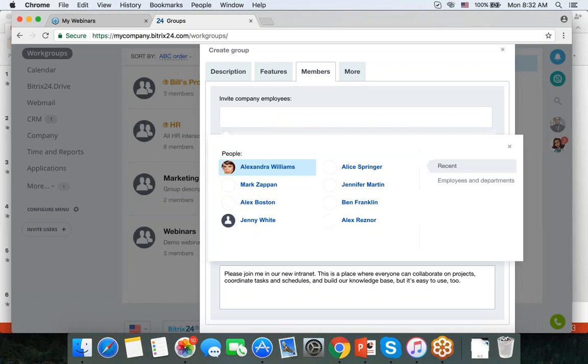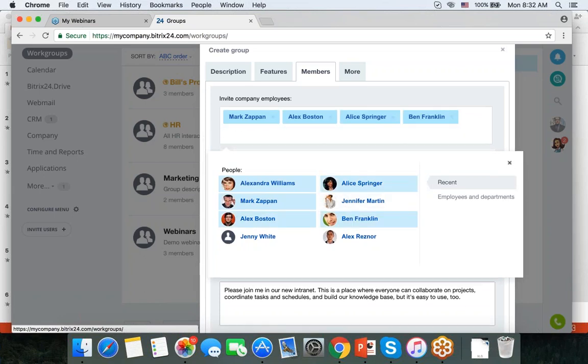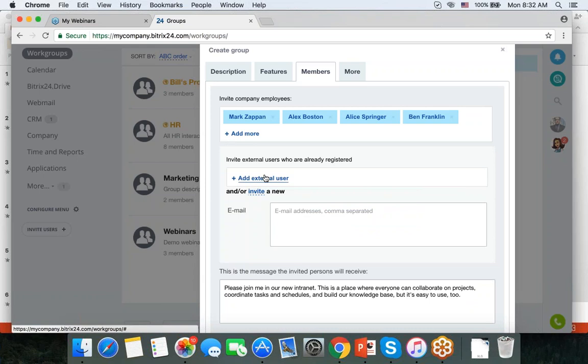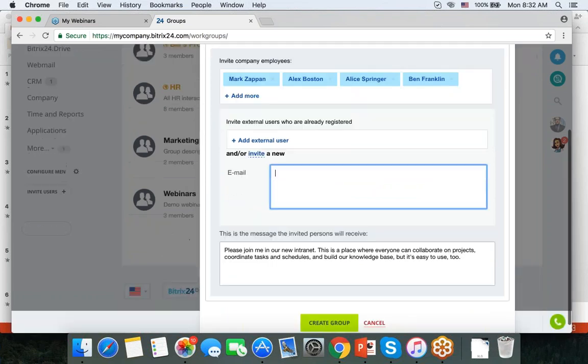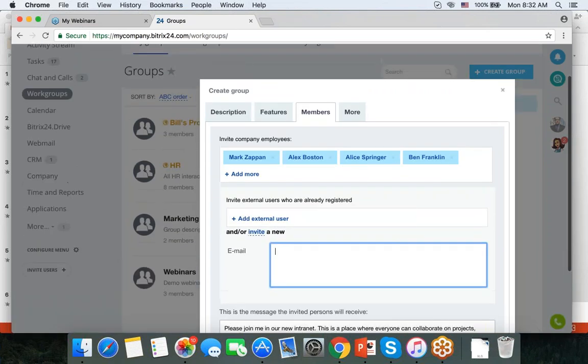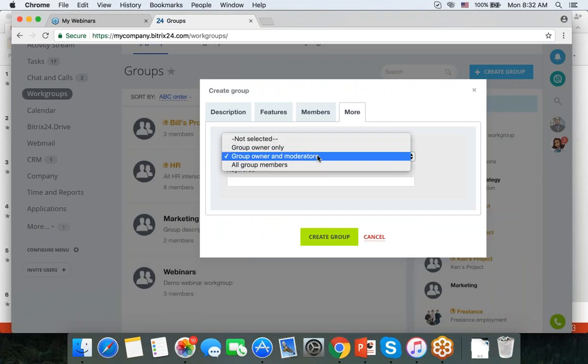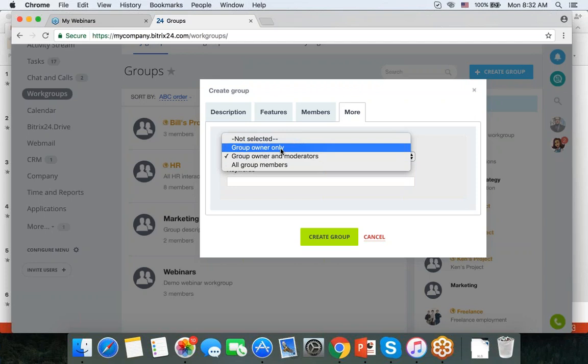So I'm going to invite a few employees here, as well as add an external user. And here's the email address that I will need to enter. Then I will need to add tags if I want to, and decide who can invite new users for that user group. Only the person who created it, or owners and moderators, or anyone.